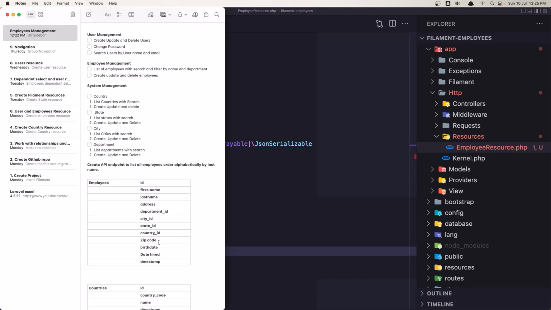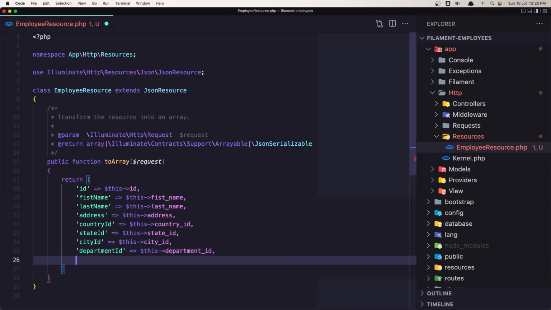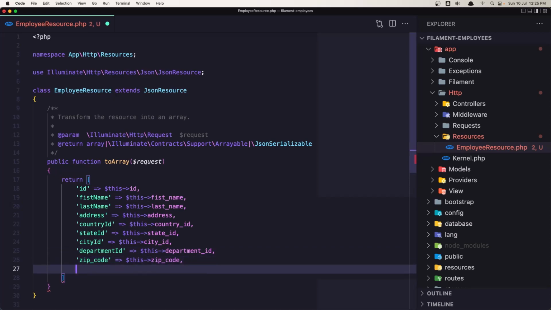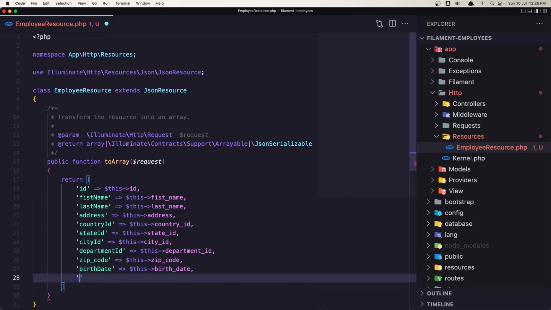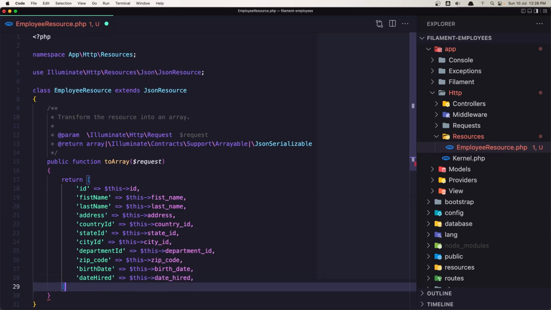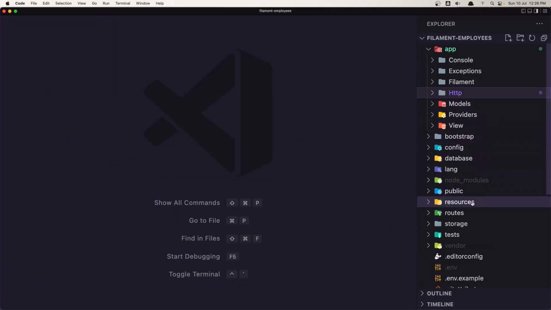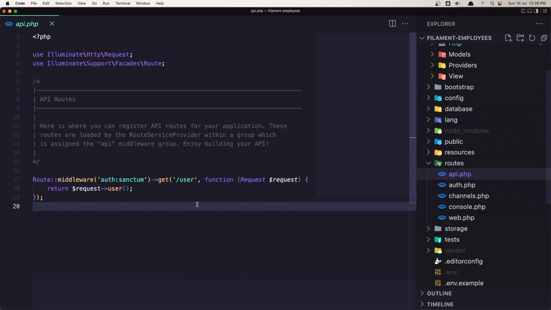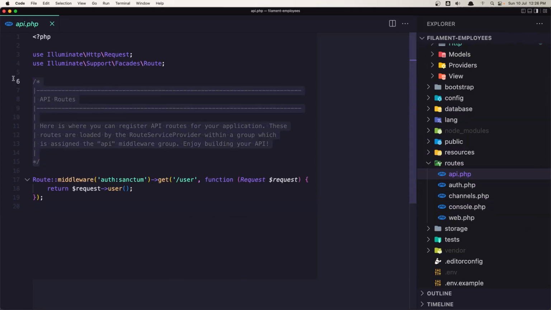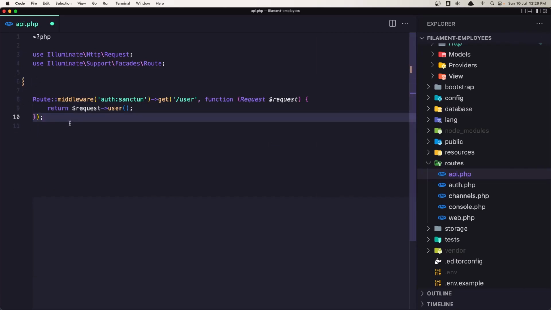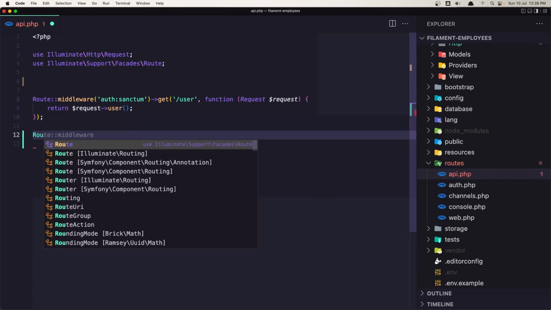Next, we have zip code, birth date, and date hired. So let's say zip code, this zip code, birth date, this birth date, and the date hired. Okay, now let's save this and let's open our routes, API routes. This is where we register the API routes. Here we have an example, and let's create our route.